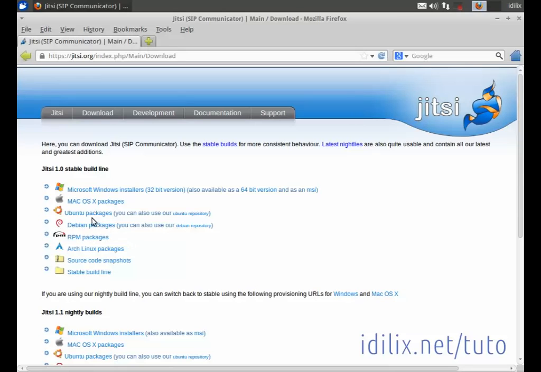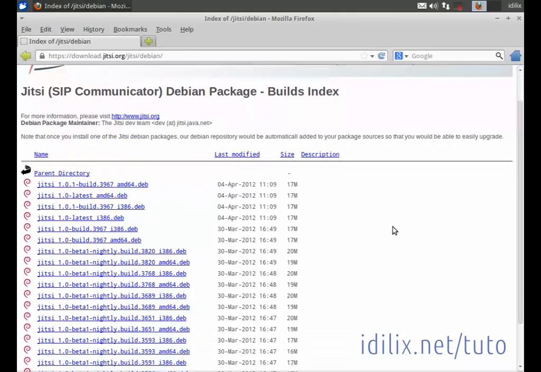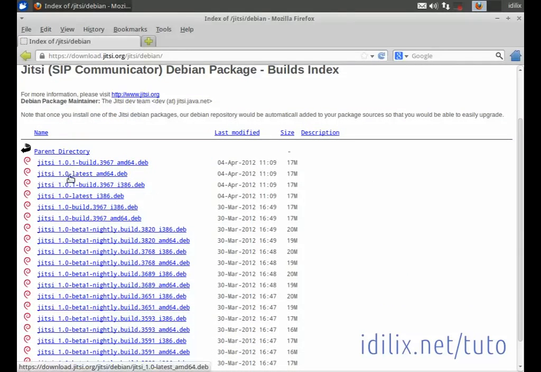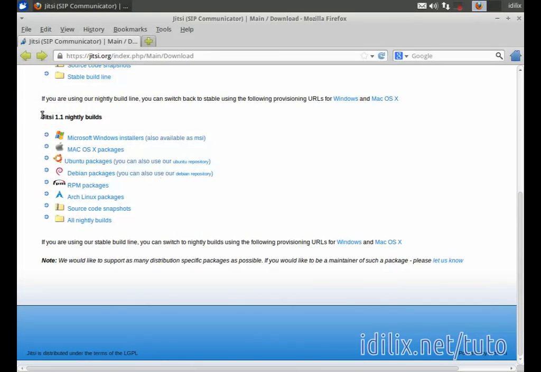So if you're on Ubuntu, for example, you click on Ubuntu packages and you can choose Jitsi latest AMD 64 for 64-bit systems, or this other file here if you have a 32-bit system. You can also notice here at the bottom of this page that you have another version of Jitsi that is available. This is the 1.1 version, nightly builds.